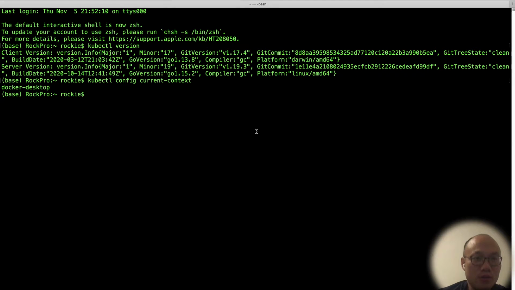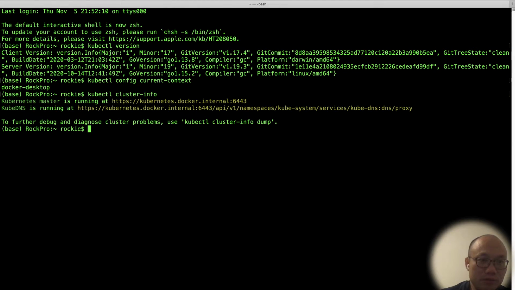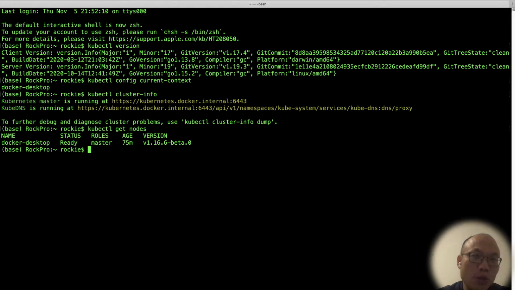Now we can see the cluster info, and we can clearly see that it's running inside Docker. And if we check what nodes it has, it should only have one node.